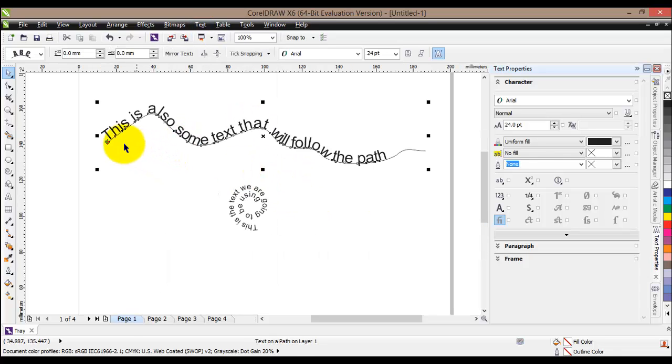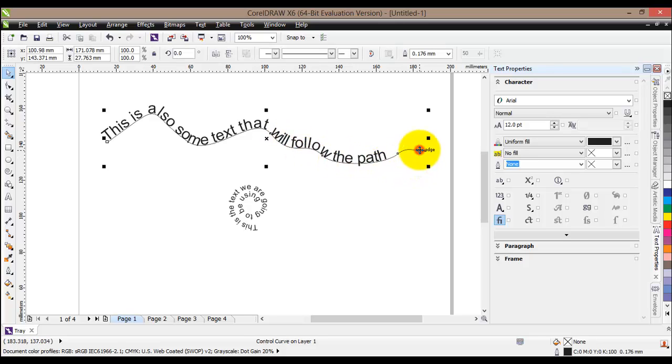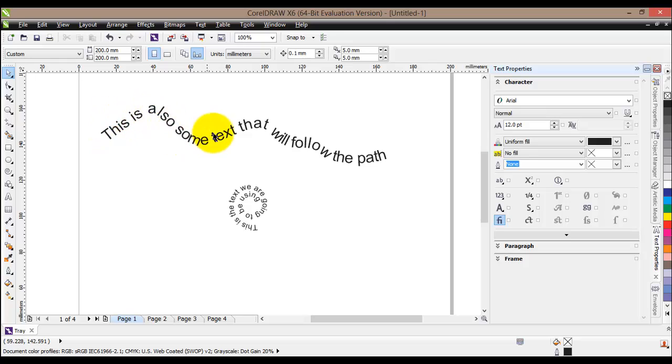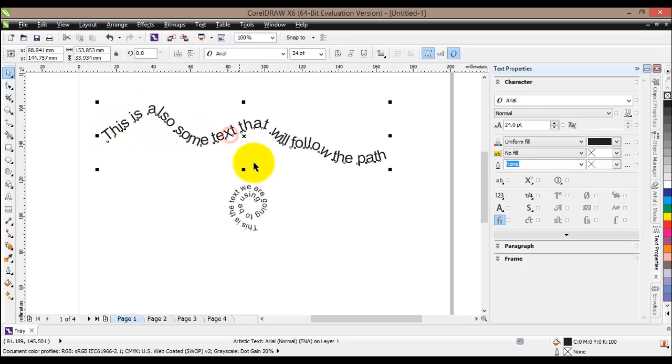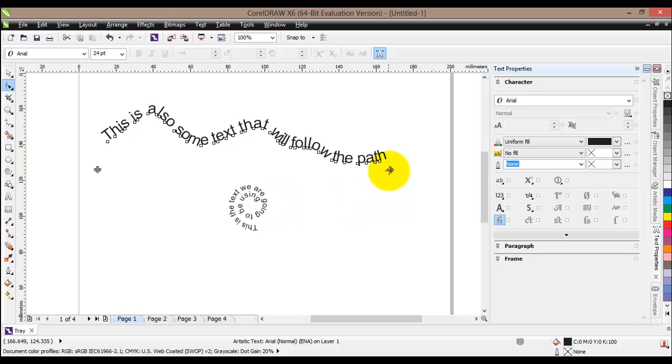Once again, you can see that the text now follows this path, and then we can select the path and simply delete it without affecting the text. But one more thing we can do is select the text and then go to our shape tool, click on it once, and we will get this fishbone.